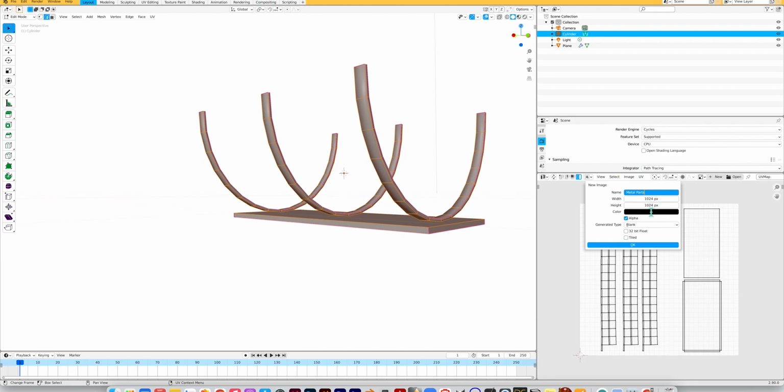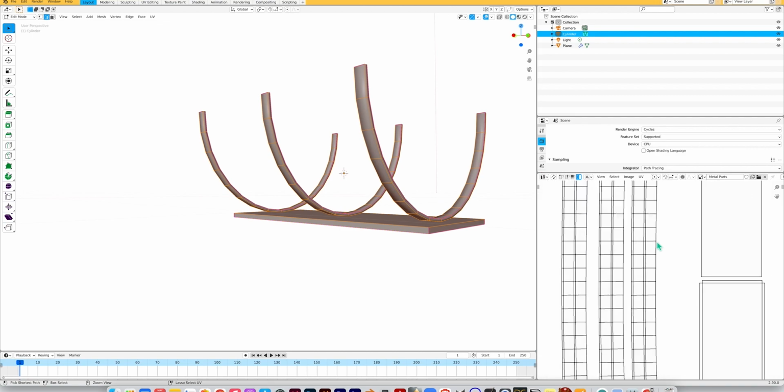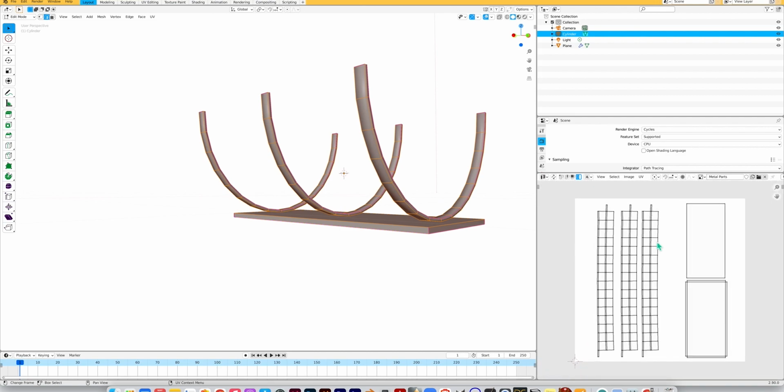1024 is fine. I probably could get away with 512, but I'm not going to change much here because I just want to keep this video focused. And so uncheck alpha because I don't need that, and click OK. Control middle mouse wheel to zoom. And now I have my new texture image over there, so I can deal with that later.